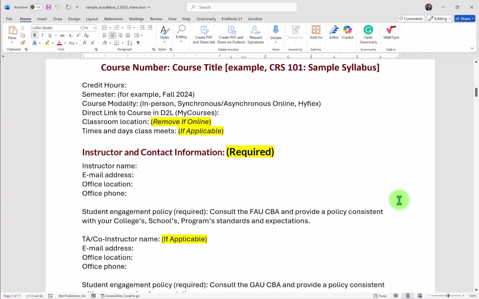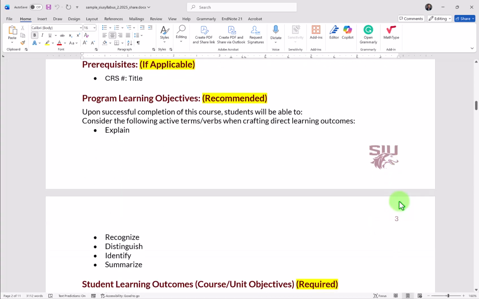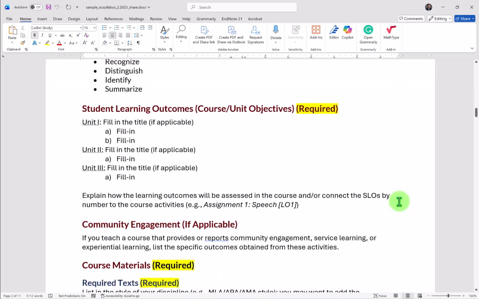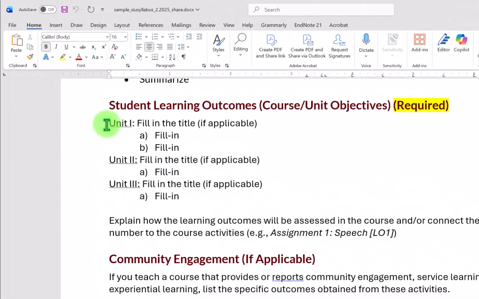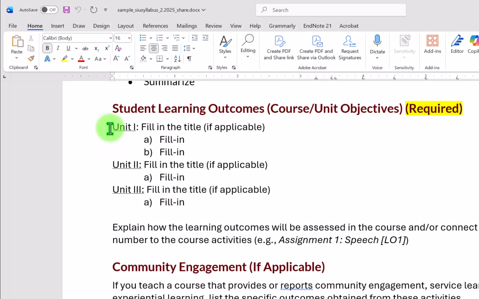Everyone must provide contact information as well as availability and where you will be available for students. Everyone is also required, as part of an HLC standard, to provide student learning outcomes in their course syllabus. There is no specific way that you need to list these. Here, we're demonstrating by unit, but you can also list them just in order. Generally speaking, you will have 3 to 5 of these in all of your courses.